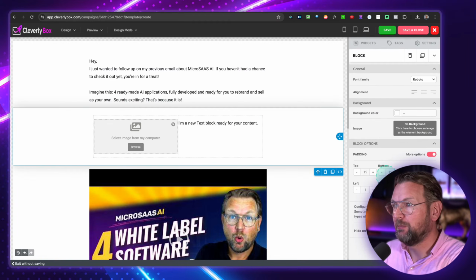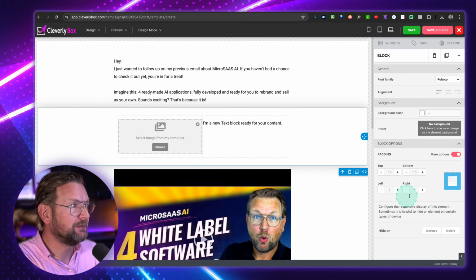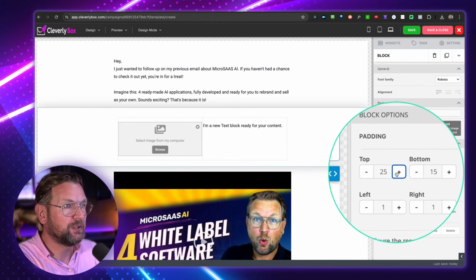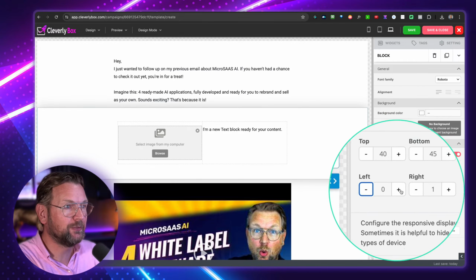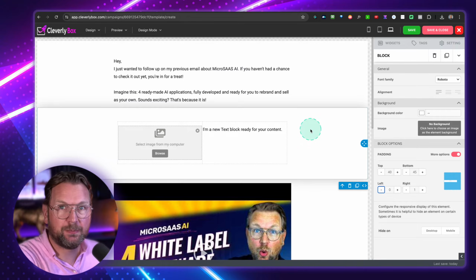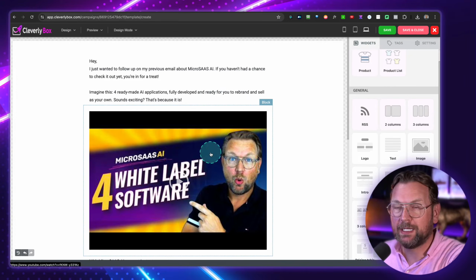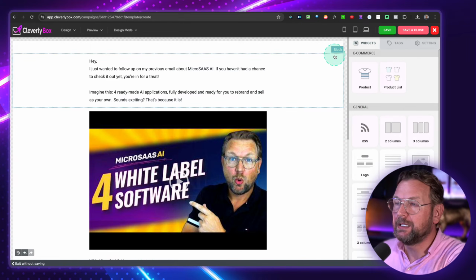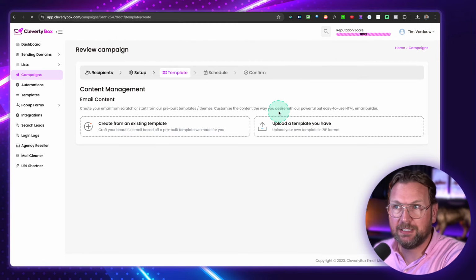So let's say you want to add more padding here. You can do that. So let me move myself to the left here. So you can add more padding from the top, as you can see here. You can add padding to the bottom if you like, left, right. All these options are in here. So there's a lot of possibilities. So in this case, I'm going to remove this block and go back here. And yeah, basically, that's it. You're going to click save and close so you can start sending your email.